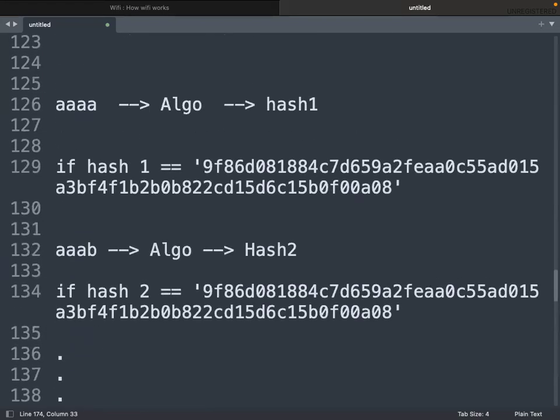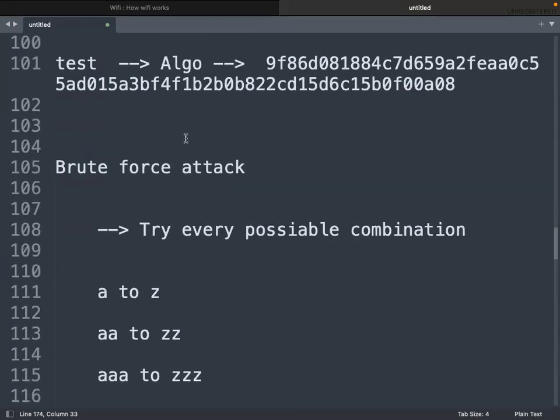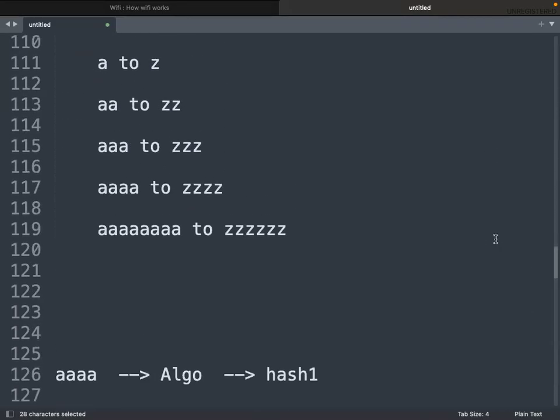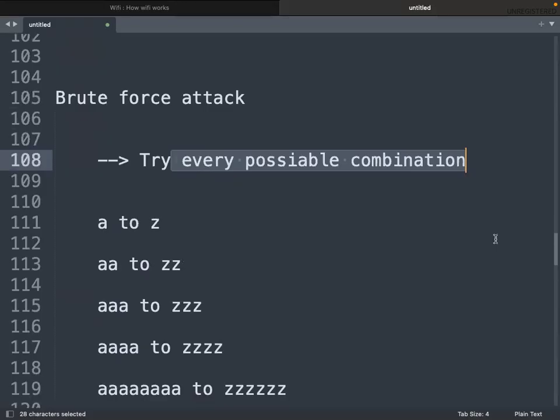So that's one attack, the brute force attack they call it. Try every single possible combination and see if it works. Is there any question on the brute force attack?